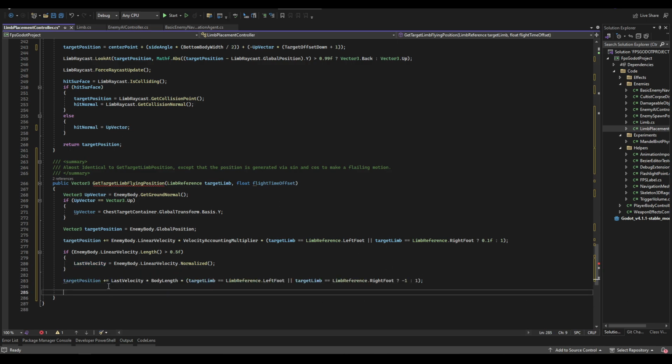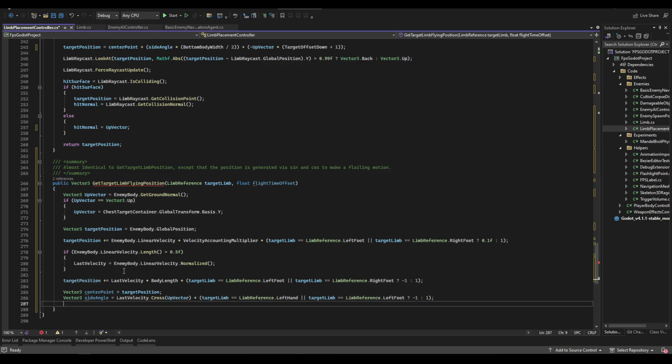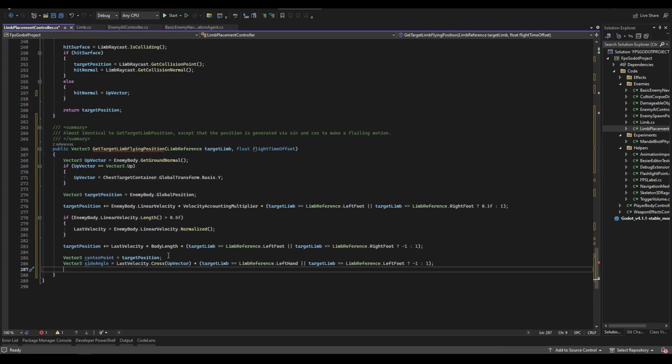Then we're going to add to it the last velocity multiplied by the body length multiplied by, if we're left foot or right foot, -1. That way it moves the target position out in front of the body if it's an arm or out behind the body if it's a foot. We're going to create our center point and our side angles, which we're going to be using to offset based off the shoulders and based off of where the bottoms of the feet should be.